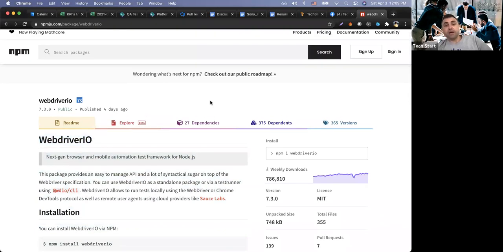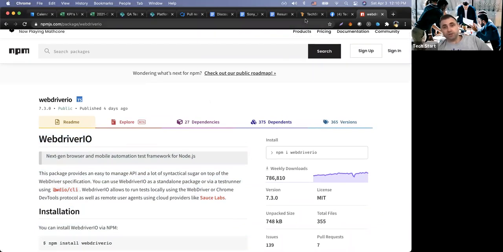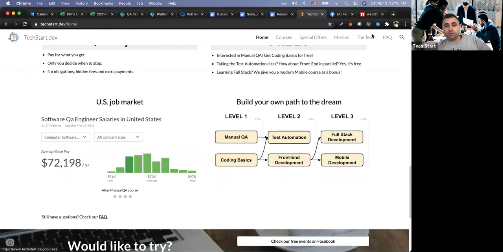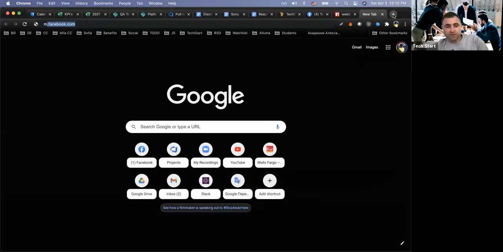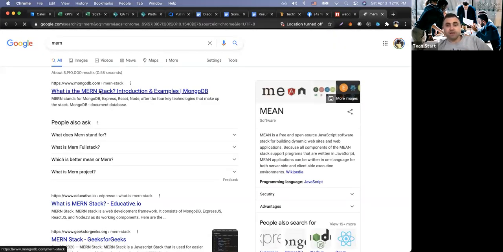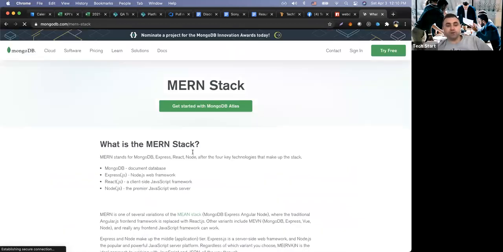So we use WebDriver.io as well as Cypress. We give some classes in Cypress as well, because these are the most popular test automation frameworks. So that's again why we choose JavaScript. Then full stack development. In JavaScript, there is a thing called MERN stack. You can be a full stack developer knowing only one language, which is JavaScript.